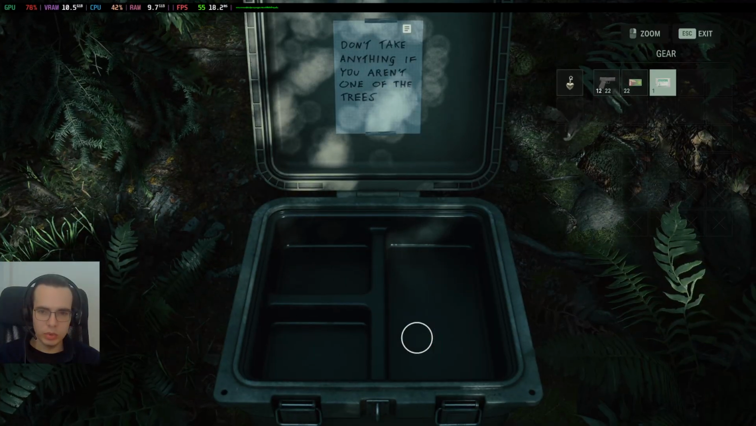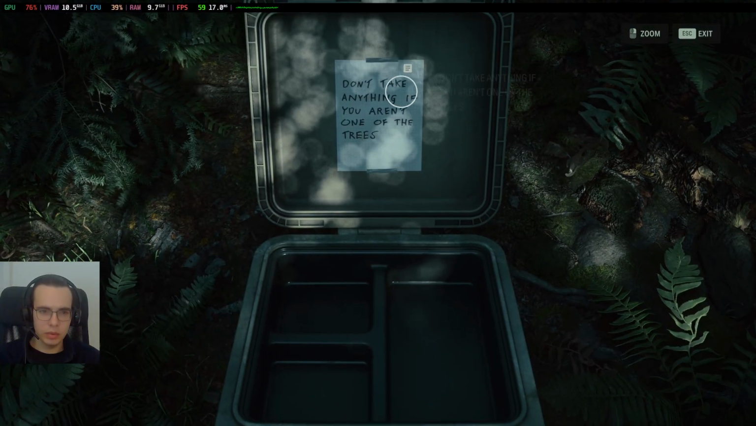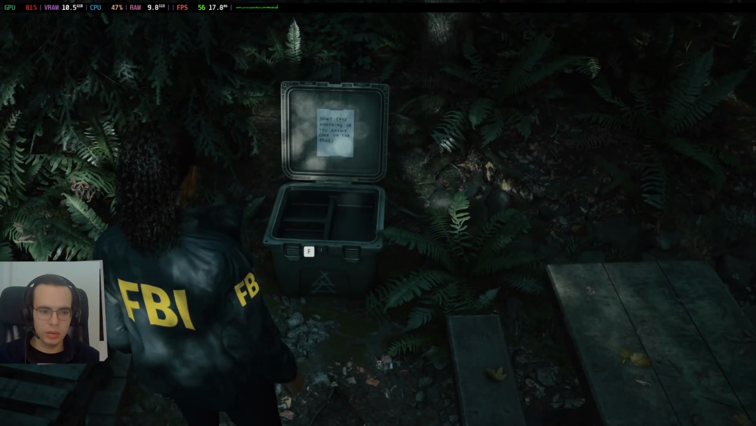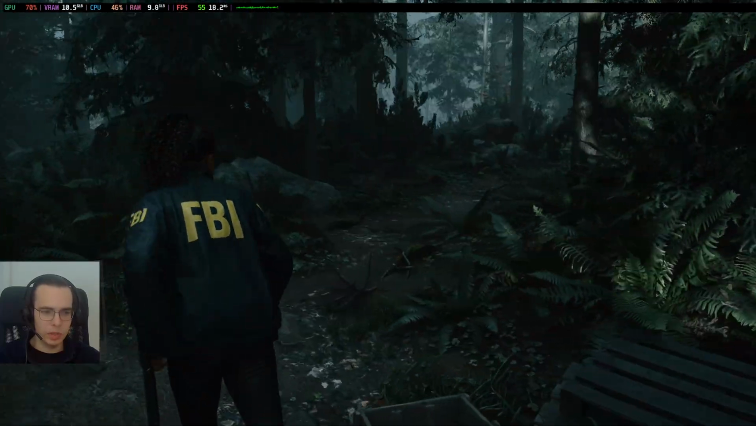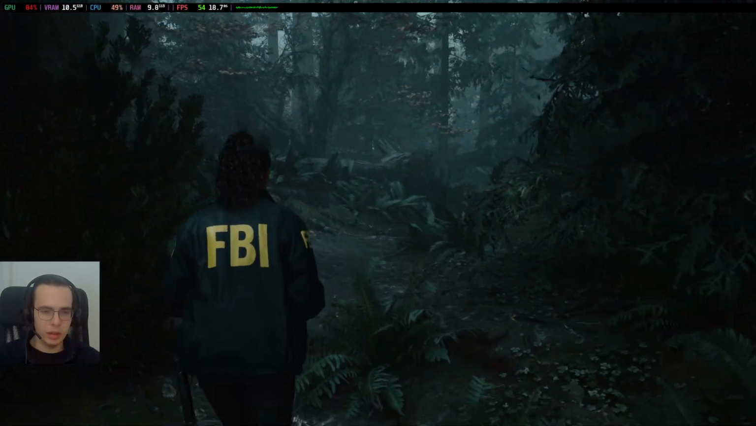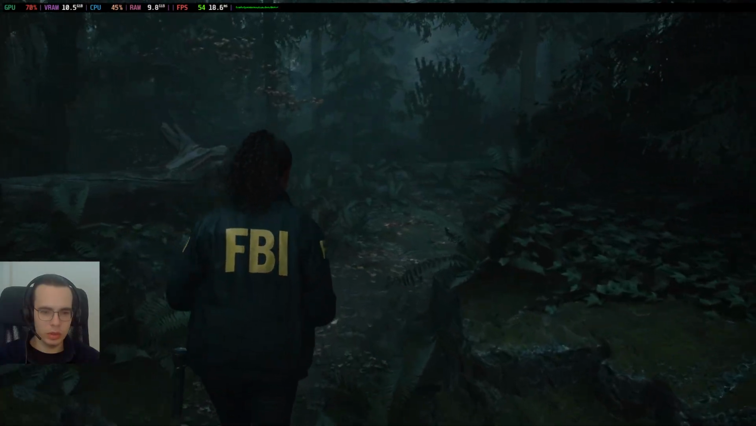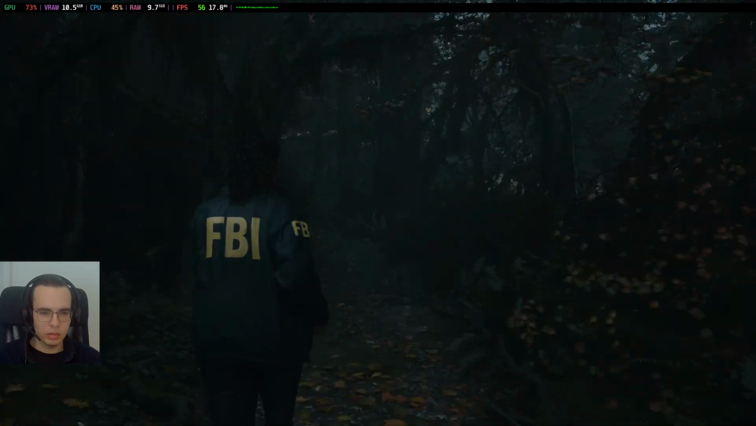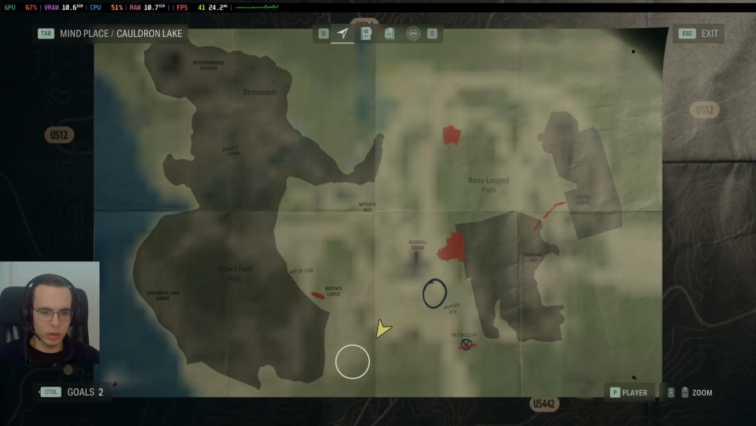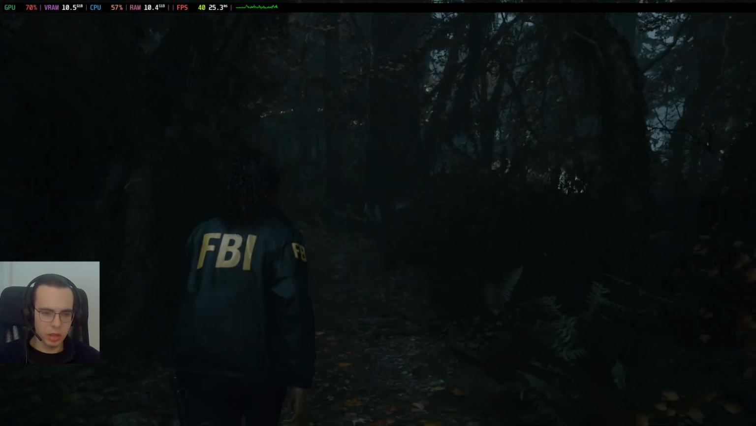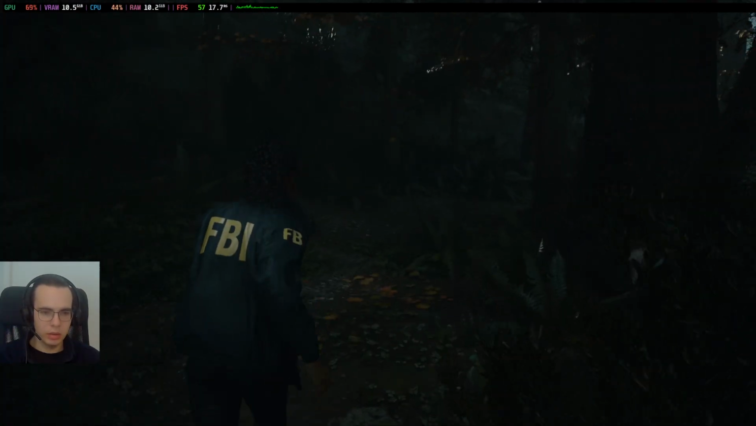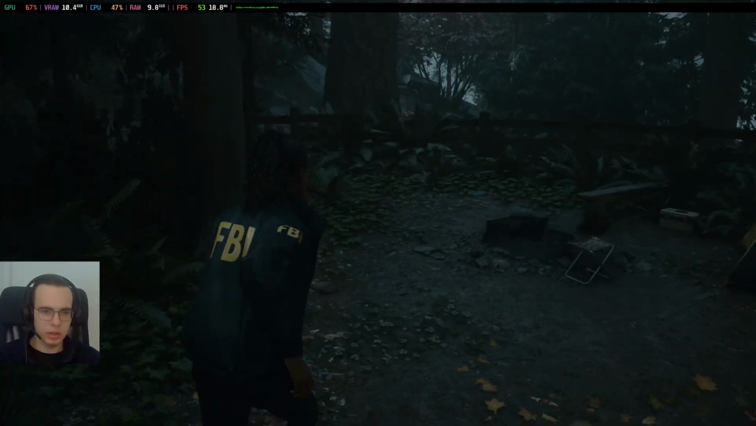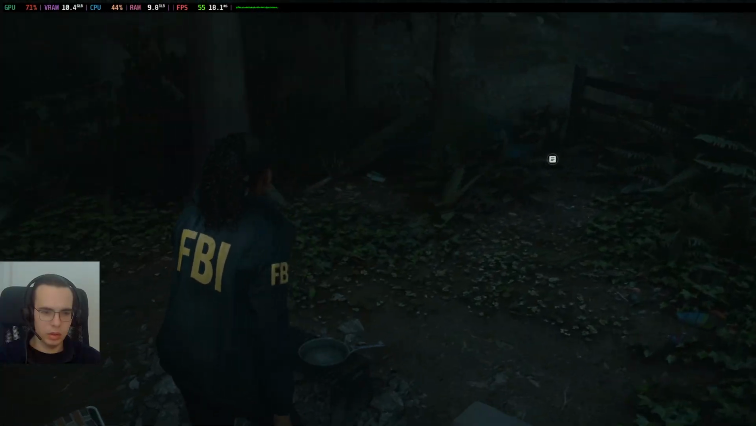So I have bullets and I have some stuff. Don't take anything if you aren't one of the trees. Okay. And there was a lunchbox somewhere. That's as much as I can describe it. I am going the correct way. The flashlight doesn't work. Isn't that always nice?